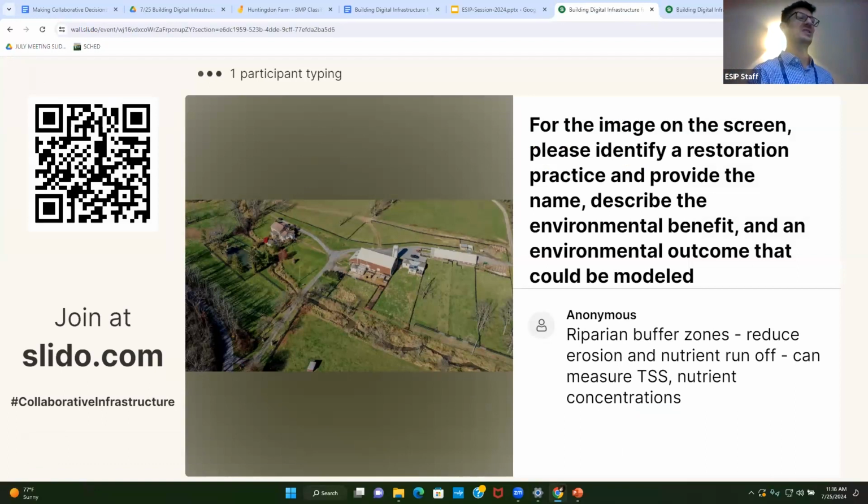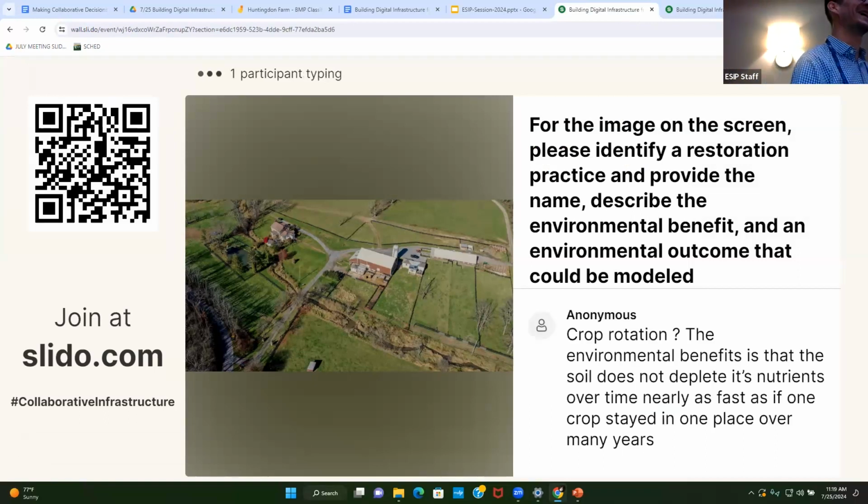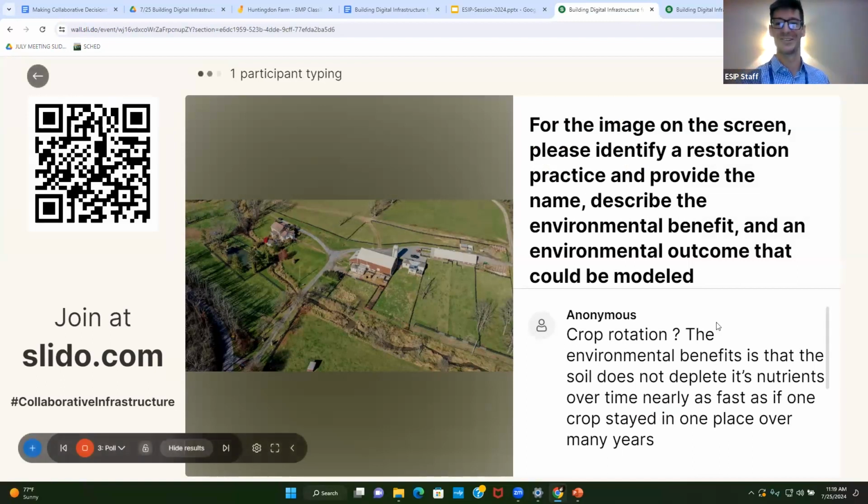Just full disclosure, this is actually my family's grass-fed Angus beef farm in Pennsylvania, so I'm also kind of a weird data farmer guy. My dad thinks that I went into this so I could avoid doing farm work. That is not true. Yeah, crop rotation, we do have that.